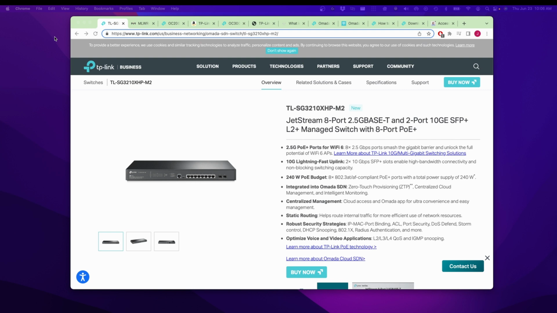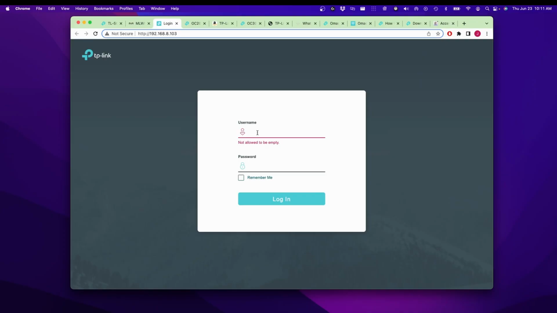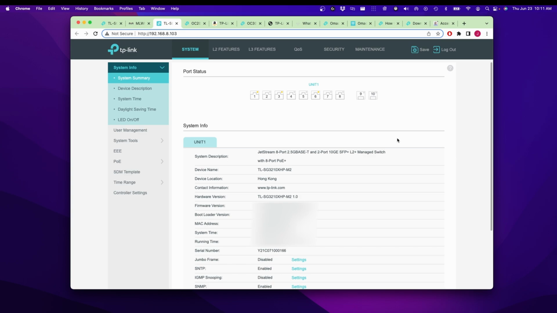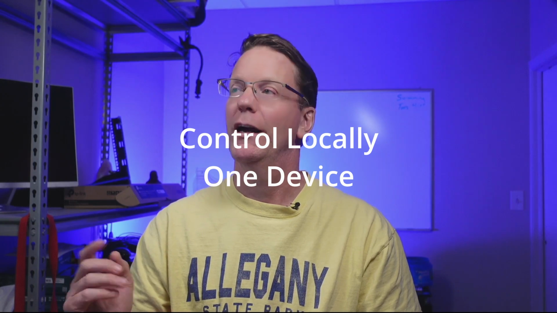So let's take a look at the software when we go into local control. What we're going to access is this Jetstream 8-port switch. To do that, we're going to go to our router, look up our IP address, type in that IP address, and then log into the router from the web page. Once we get to the web page, we type in admin, and then log in. That takes us to router level functionality. It has the same options as most self-managed routers.